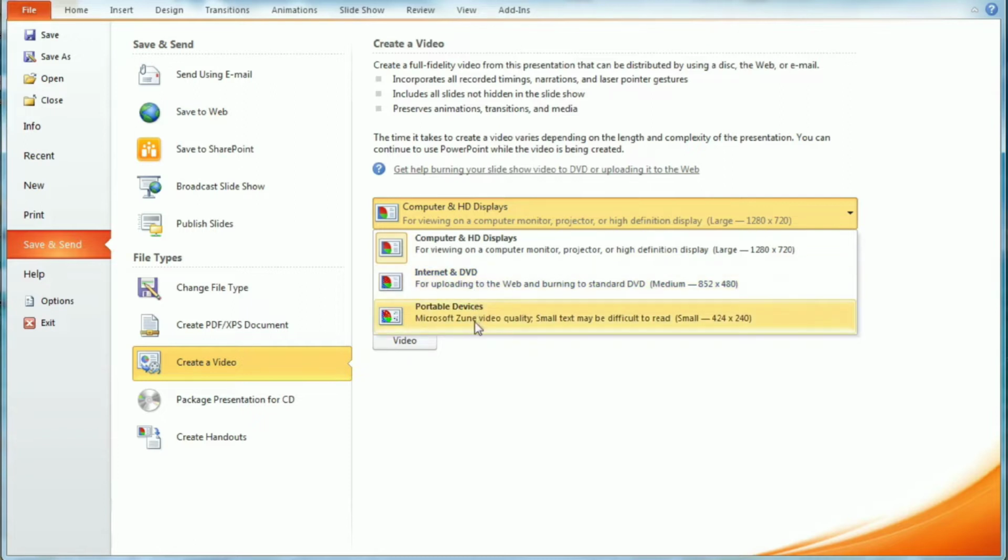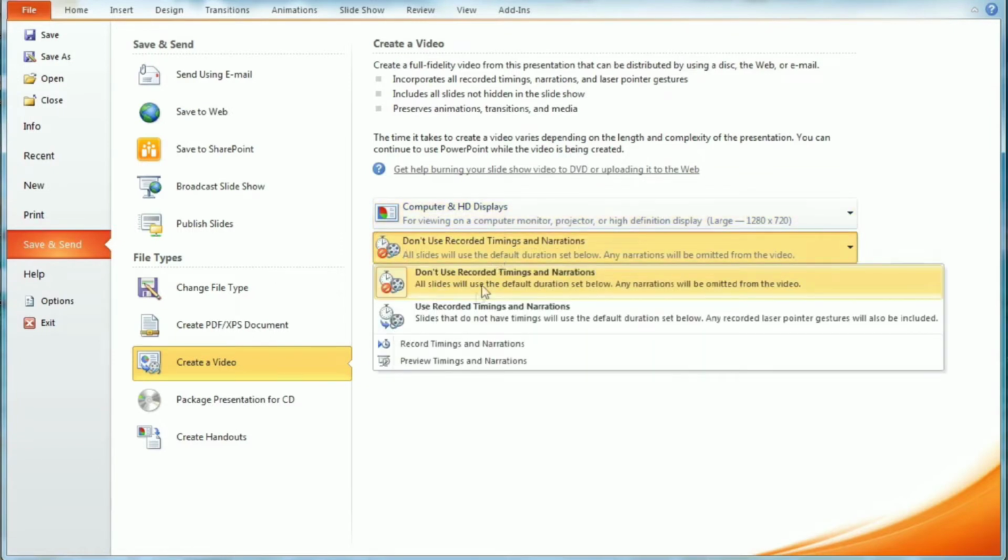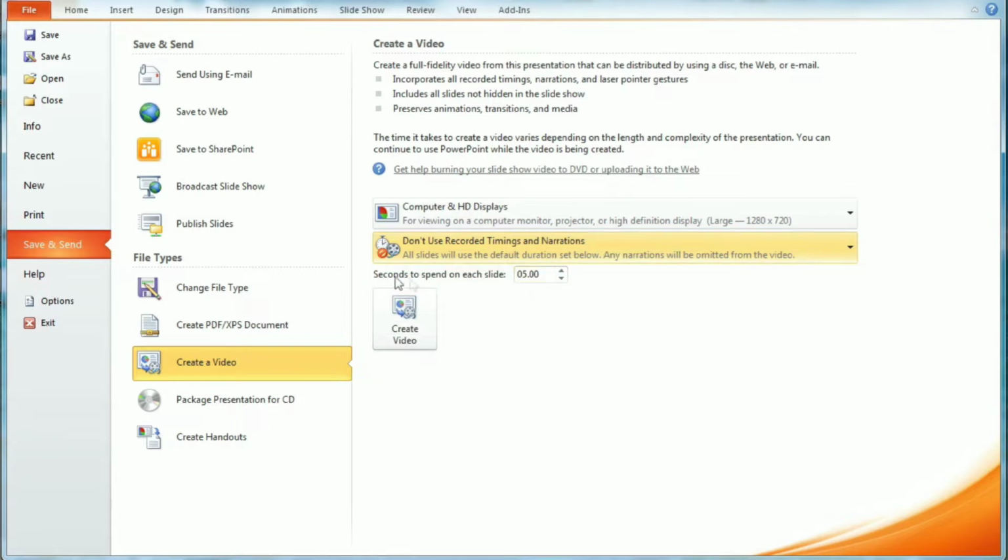I would recommend you to choose the first one because that's the size you would want your videos to be. For this option, you can choose to not use or use a recorded timings and narrations depending on your content. I'll choose the first one for this example. Also note how you can set the default transition speed on each slide. Let's just go with 3 seconds for each slide.